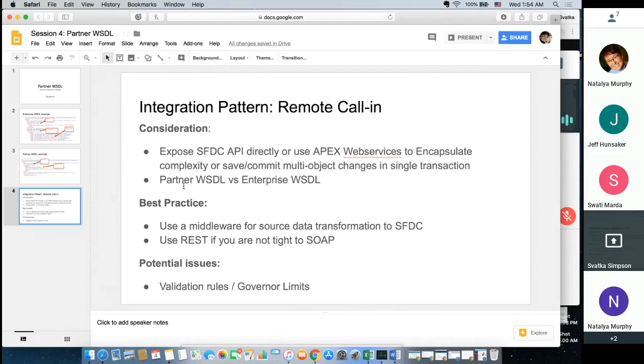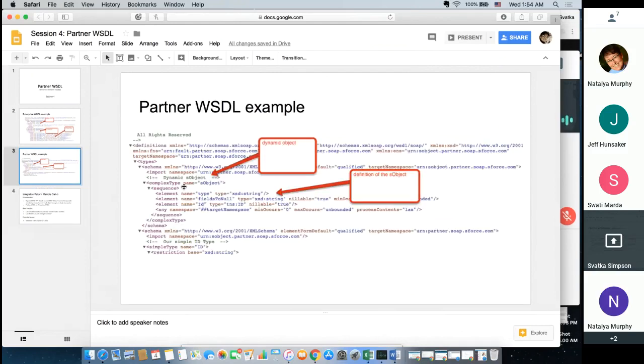With partner, you don't, because it is dynamic and it just basically recalls that, and you can call the definition on demand. So I'm going to pause right here. I know I went way faster than Swati, but I feel that, Natalya, you have already touched on the formats, the XML, the WSDL. Swati touched on enterprise. So this kind of ties it back together.